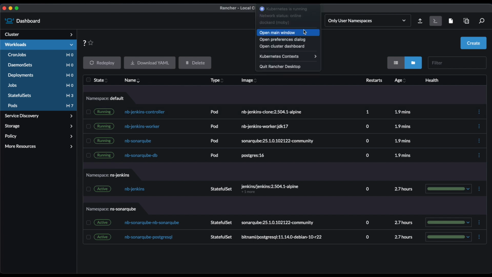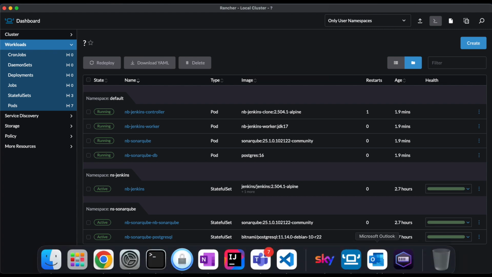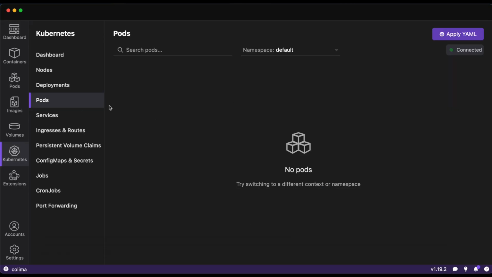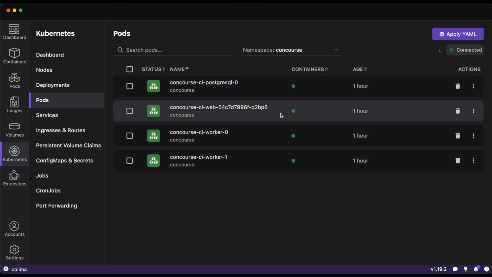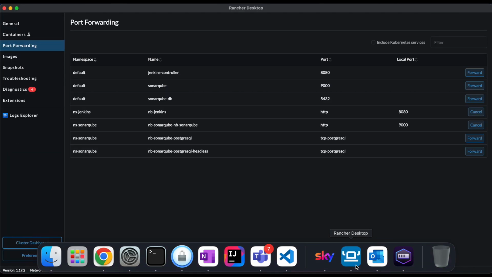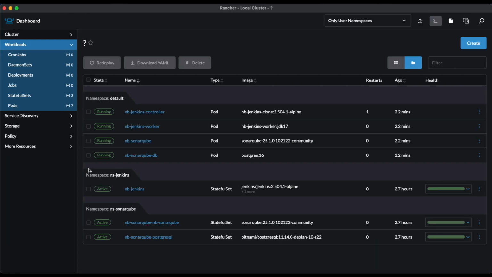So as you can see, I do not see any workloads in the Colima, but let's say I go to the Podman. So now in Podman, yeah, there are no resources in the default namespace of Colima, but I can switch to Concurs and I can see the workloads. So as you can see, the Rancher dashboard for the Kubernetes cluster only displays the workloads related to the cluster which is provisioned by Rancher.